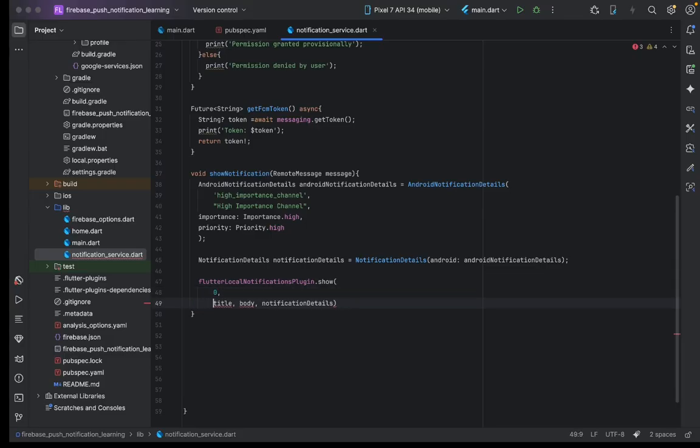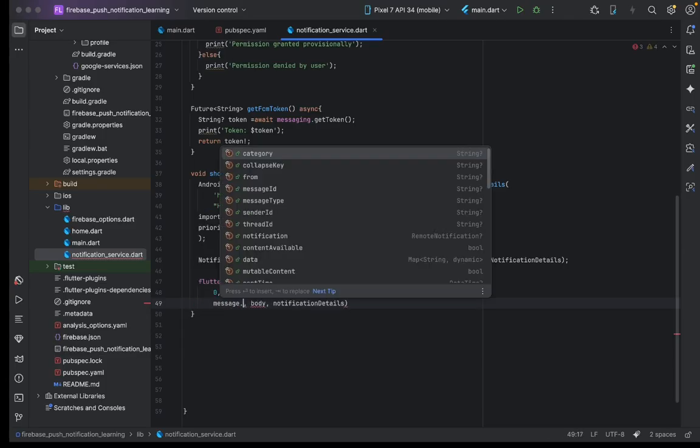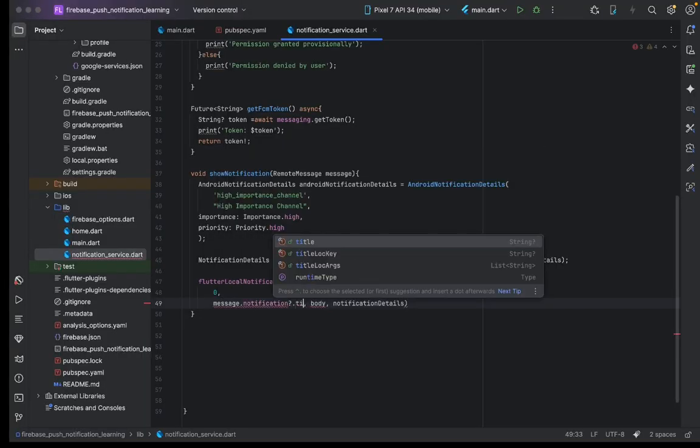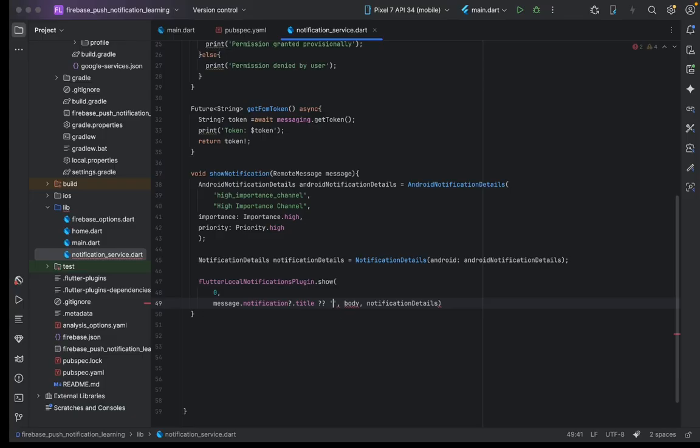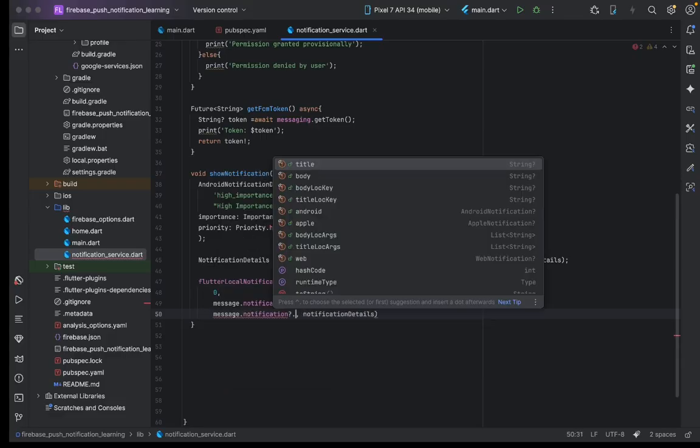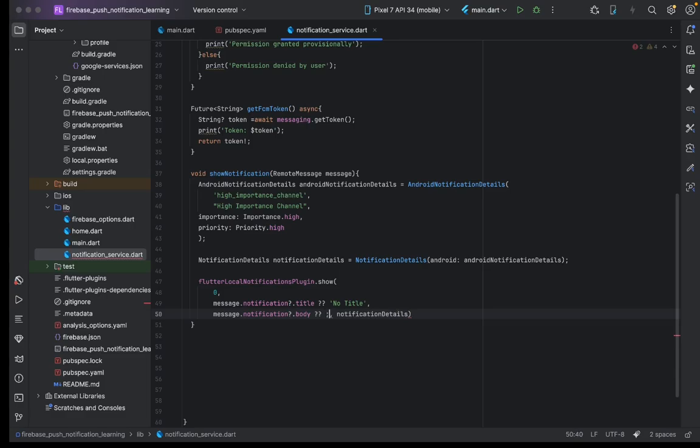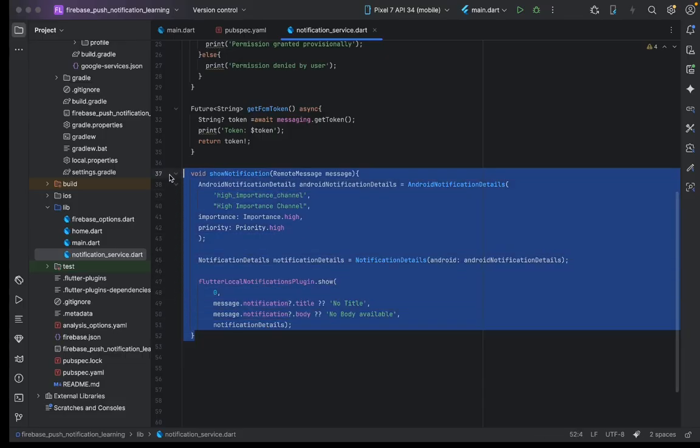And next we have to provide the title of our notification. So we will get the notification title from message.notification.title. And if the title is null, we will show a default value. Next, we will get the notification body from message.notification.body, and if the body is null, we will provide a default value here, no body available. And finally, we will provide the notificationDetails object here. And this will control how the notification looks and behaves. So this function will show a local notification when the app is in foreground.